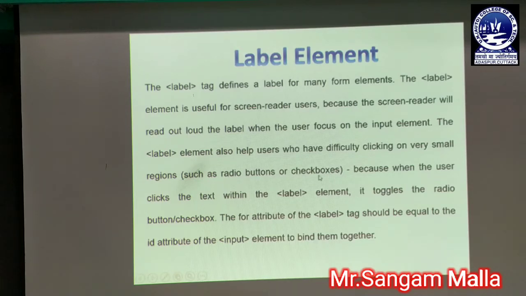Because when the user clicks the text within the label element, it toggles the radio button or checkbox. So without clicking on the radio button or checkbox, the user can also click on the predefined label, and the specified radio button or checkbox will be clicked.